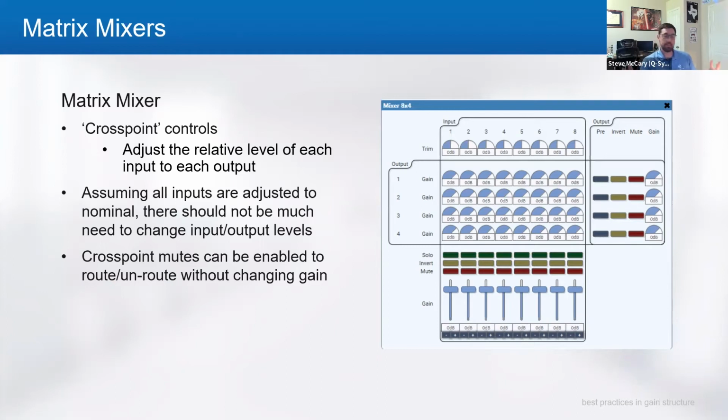A matrix mixer. This is all pretty basic. What goes in, what comes out. You've got a set number of inputs and a set number of outputs. Assuming that they're all adjusted to nominal, you really shouldn't have to do much to your input and output levels. Cross-point mutes can be enabled to route or unroute without changing the gain.